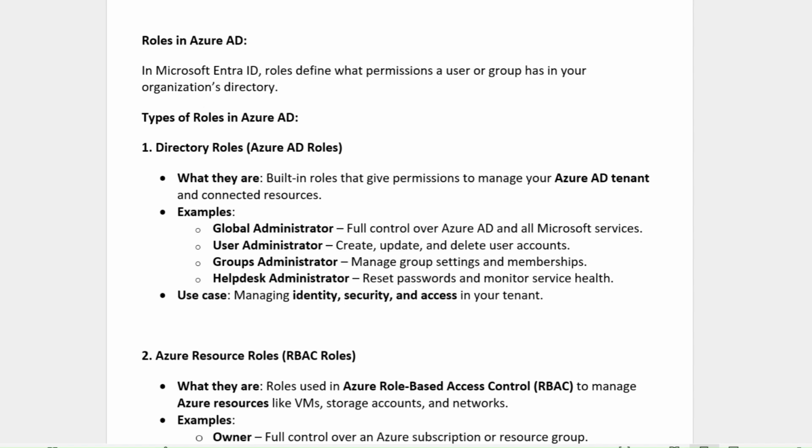If you are assigning any role to a group, then all the users under that group will get that particular permission. Now let's talk about types of roles in Azure Active Directory. First one is directory roles or Azure Active Directory roles. These are all built-in roles that are already available in Azure Active Directory. These will give you permission to manage your Azure Active Directory tenant and the connected resources.